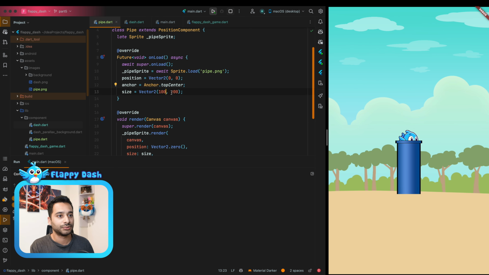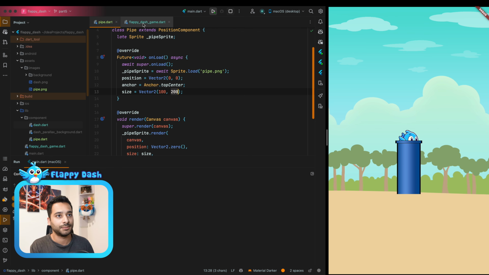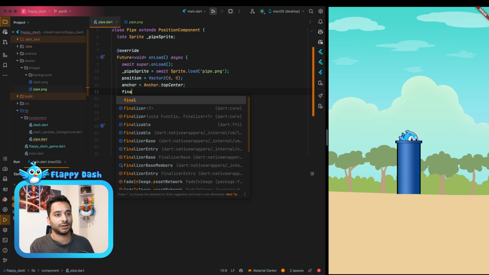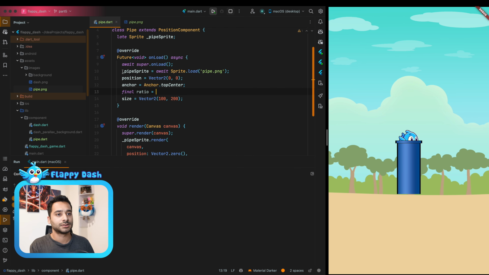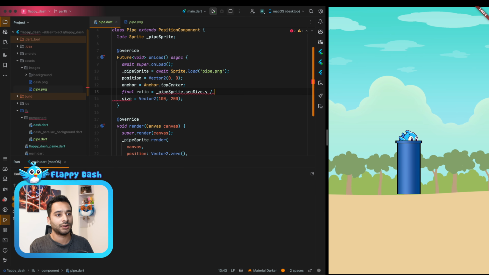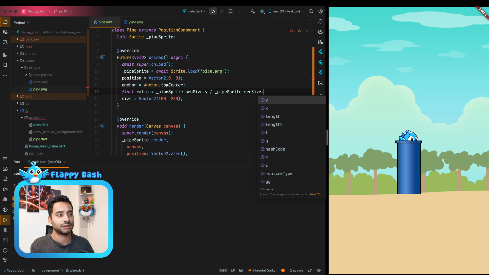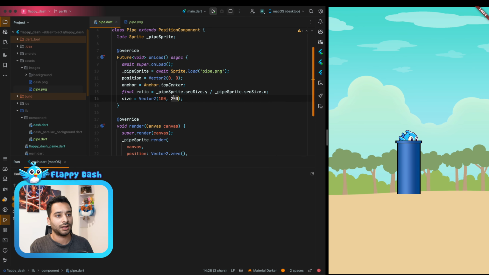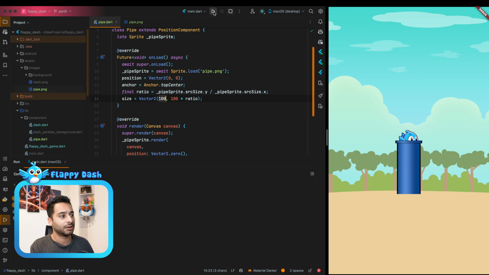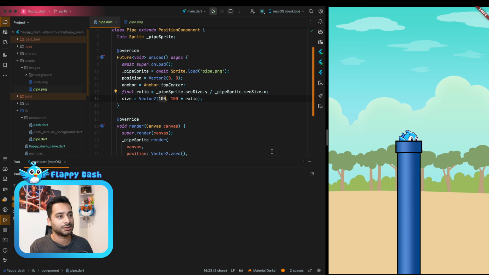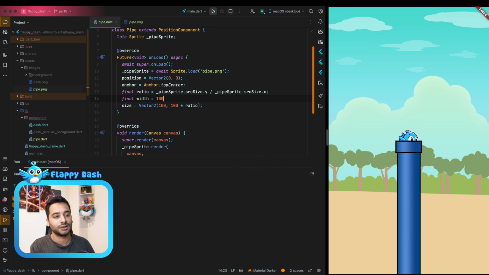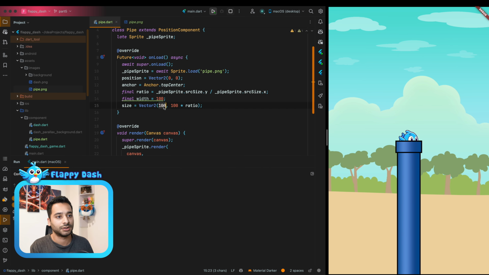Here we need to set the height based on the height of the image. I mean, we need to keep the aspect ratio. To do that, we can define a ratio variable here, and it's going to be pipeSprite.size.y divided by pipeSprite.size.x. Then we can multiply it with 100. That's the width of our pipe. If we run again, it seems to be working well. And let's define a width here, which is 100, and we can use it like this.